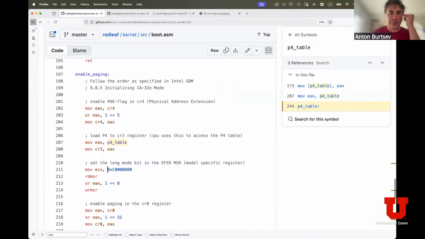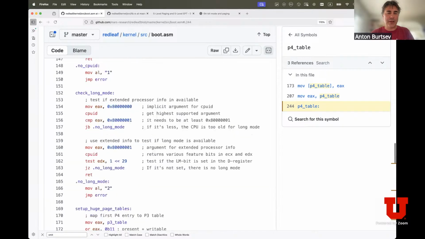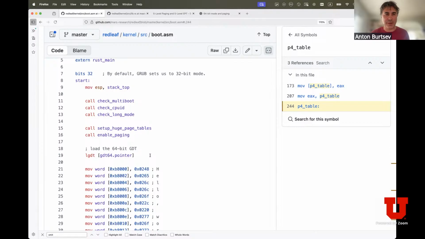Set the long mode in this MSR. It's again just an interface which Intel provides. It's a specific MSR number, C0000080. You do a read MSR, result in the EAX register, you set the bit and you write it back, right? And finally, you enable paging in control register 0. You read CR0 again, set the bit which enables paging, and write it back. After that, you return. And when you return at this point, only now you're allowed to switch to a 64-bit mode of execution.